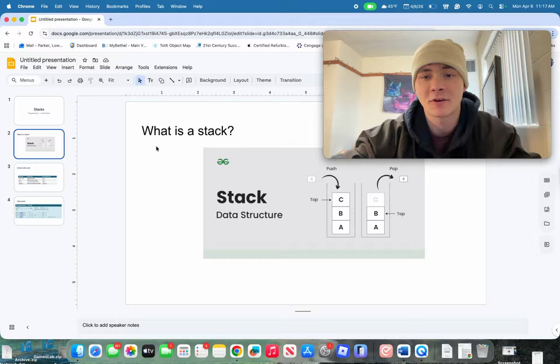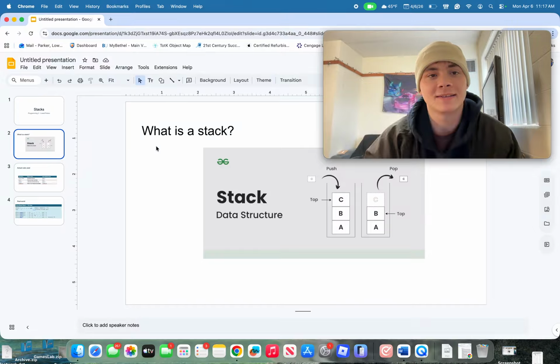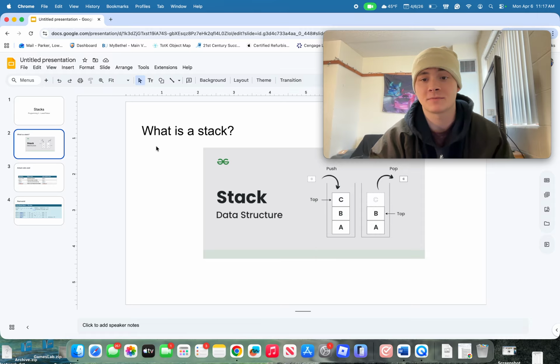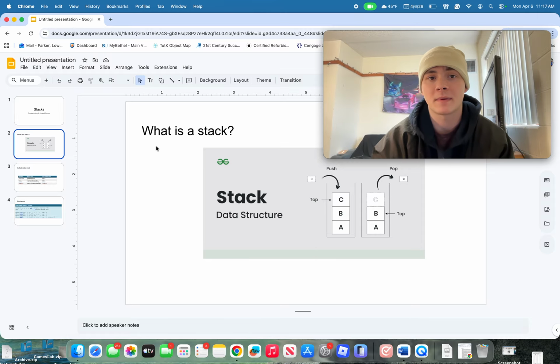This is a pretty good diagram right here. I didn't make it, I took it offline. But a stack is basically a data structure that follows a really simple rule: last in, first out. You might see it written as LIFO. Think about a stack of pancakes, or what we have right here. You just think of them as pancakes.